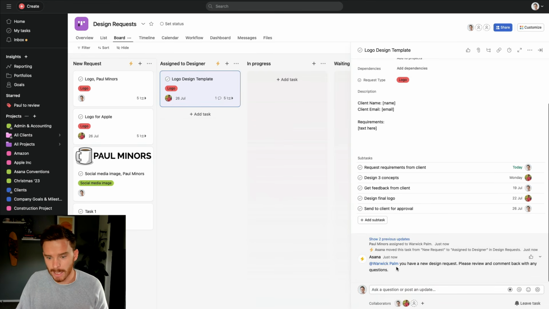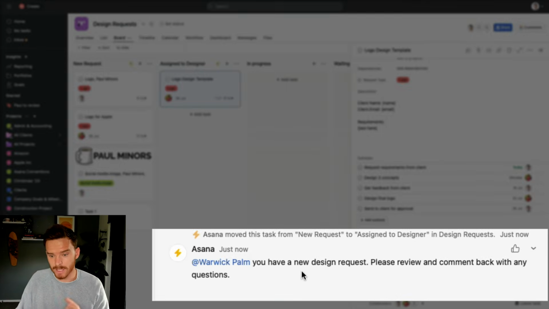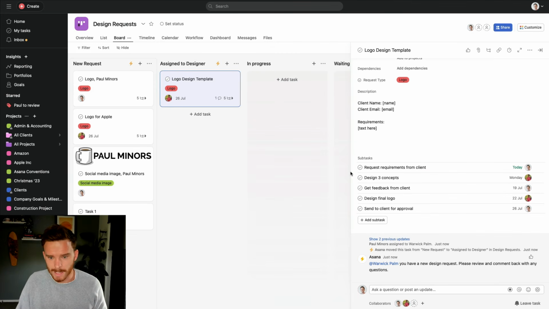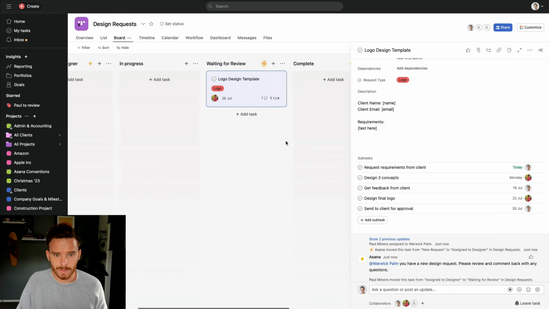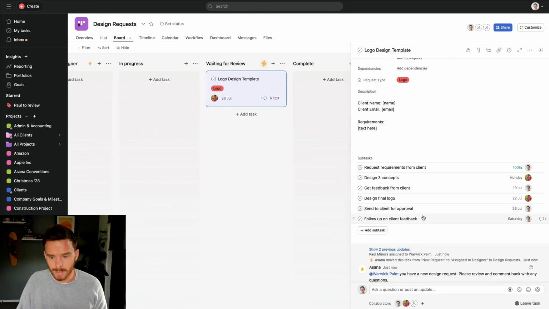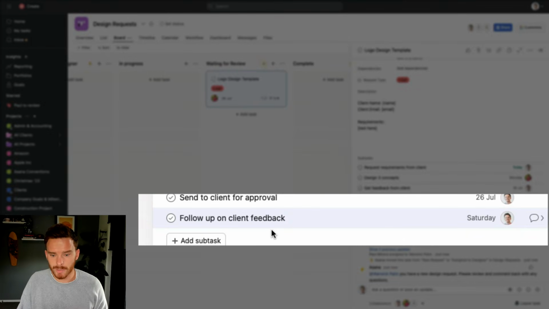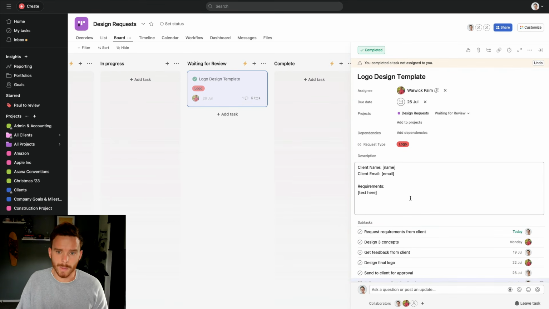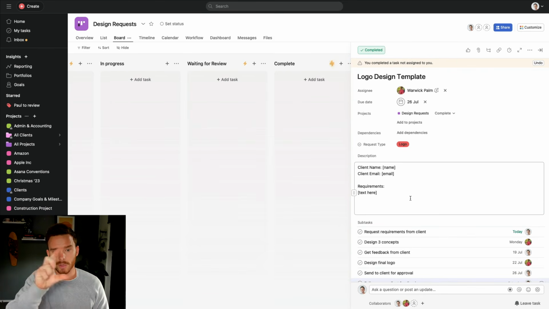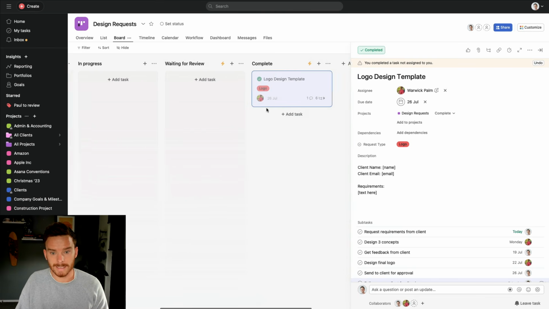I didn't have to do anything. And you can see Asana has posted this comment at Warwick Palm: You have a new design request, please review. Warwick can now get to work. And when he moves it to the waiting for review section, another rule is going to run. And here I just got a new subtask, which is to follow up on client feedback due in 3 days' time. And then the final rule we set up was when the parent task is marked as complete, the task is going to move to the completed section.